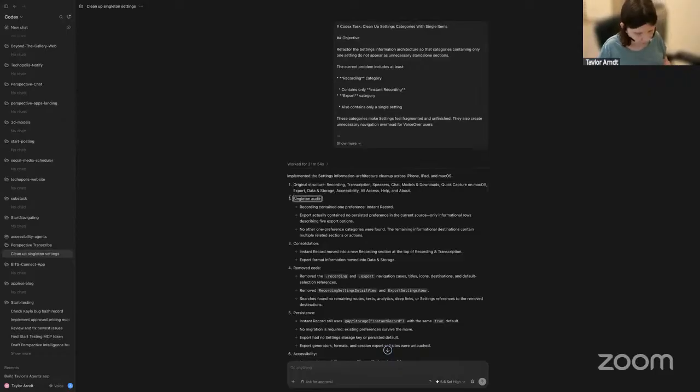2. Singleton audit. List 3 items. Recording contained 1 preference. Instant export actually contained no persistent preference in the current source, only informational rows describing 5 export options. No other preference categories were found. The remaining informational destinations contain multiple related sections or actions. 3 of 3.